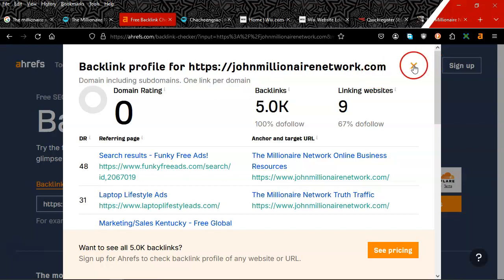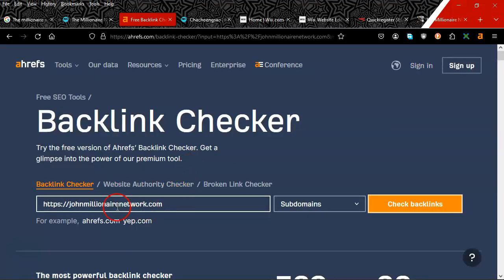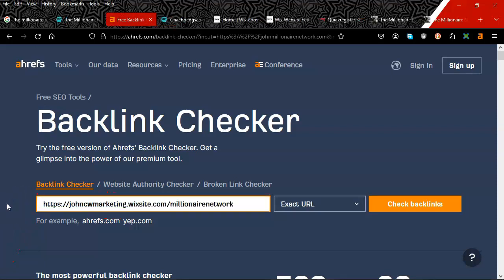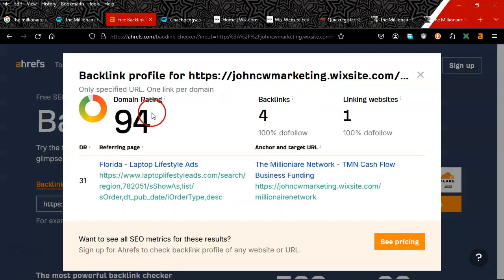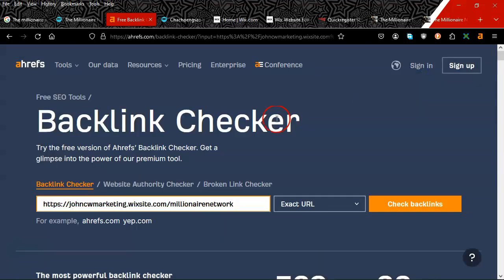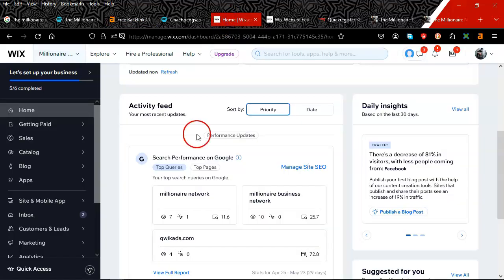Okay, so if we were to get, hold on one second, the other link, and so we put the original link there and we see exact URL. What's the domain rating? Domain rating is 94, with only 4 backlinks and 1 website. So you are ranking online, and these are the type of numbers you want to see when you're doing work online, right?